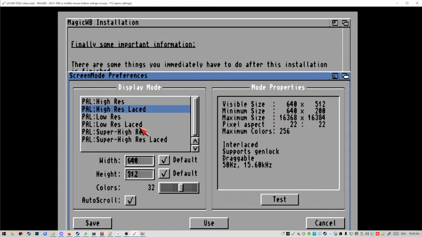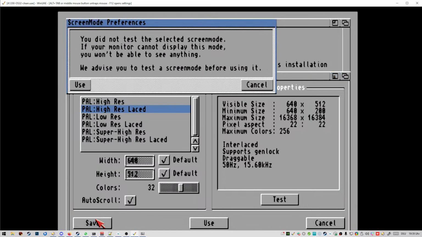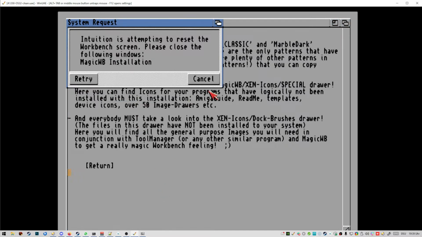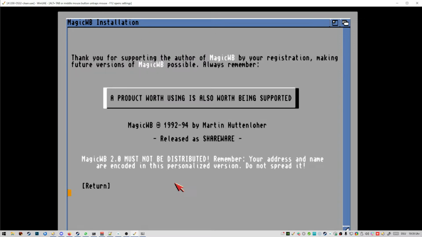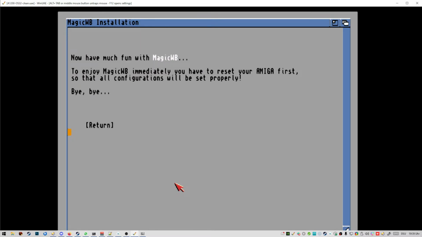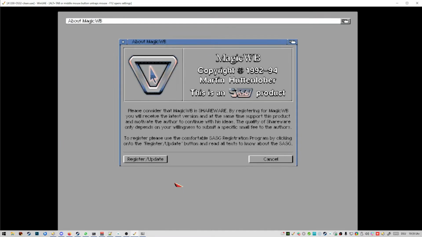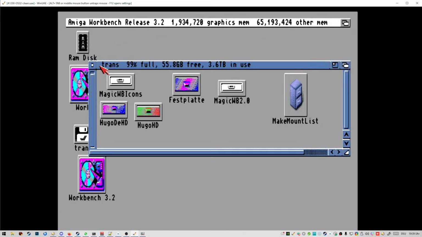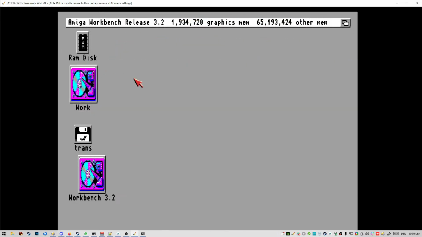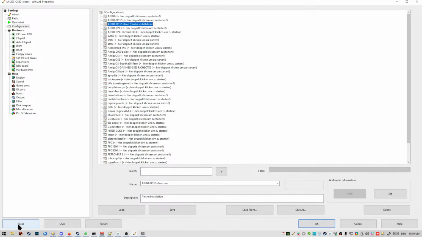Yeah, so he wants to have an interlaced mode. Oh, sure, we can do that. Okay. Thank you, fine, okay. Alright. Have fun with Magic WP and reset your Amiga first. Oh, I really hope this was a good decision. Okay. Reset.